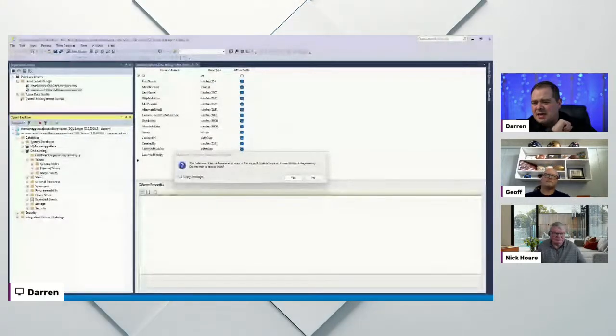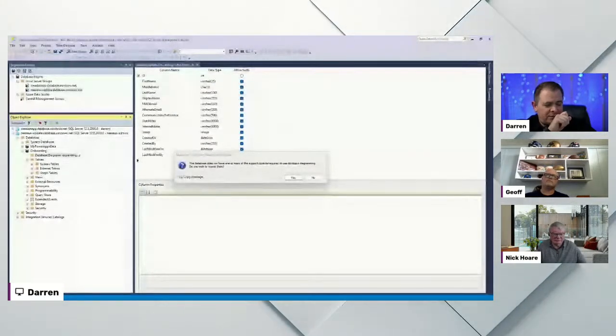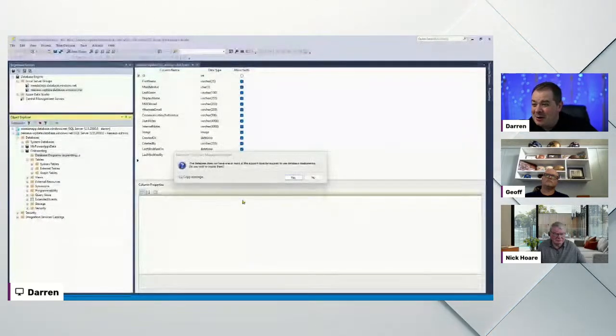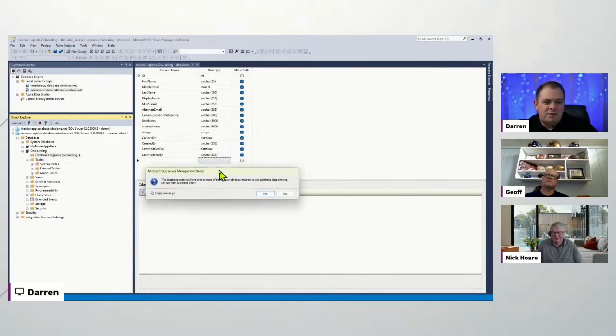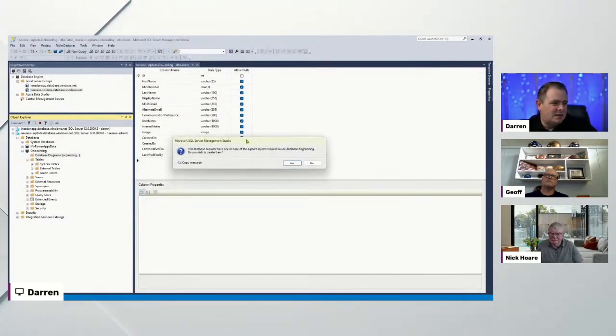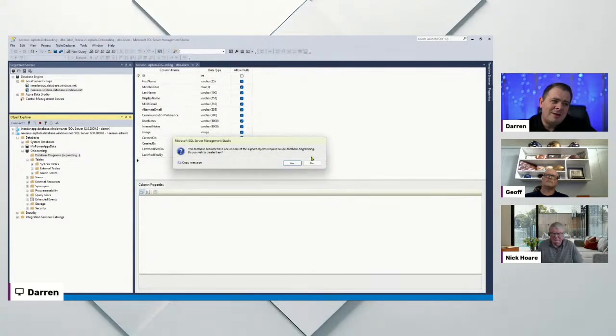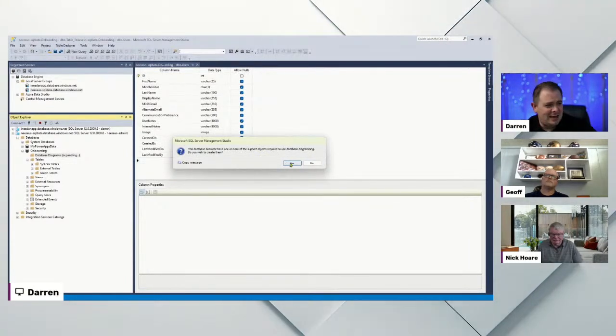So I usually use that, and for SQL Server, it has a diagramming system that is even much better than that. Okay. The first time you try to create a diagram, it's going to say, hey, the database does not have one or more of the supported objects required to use diagramming. Do you want to create them? And you just say yes.